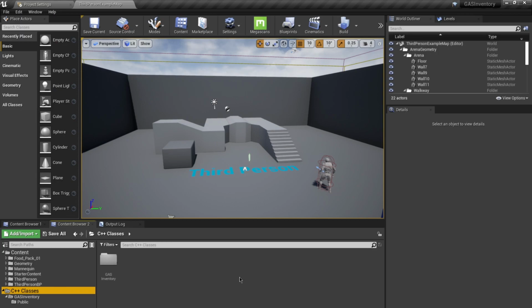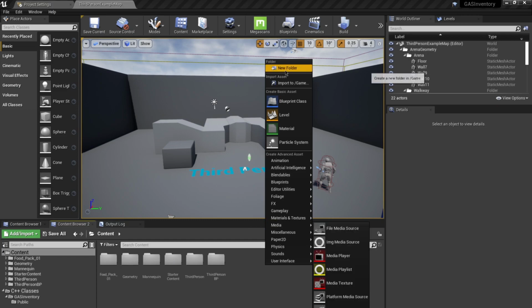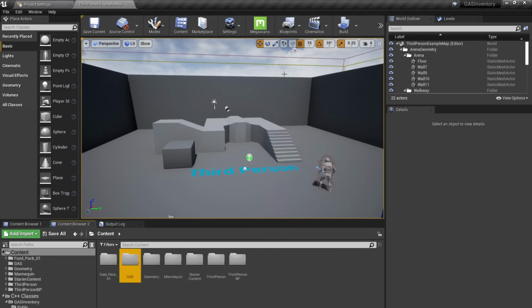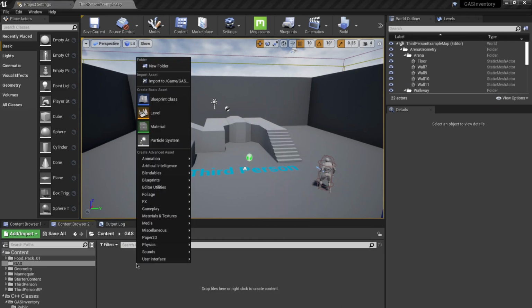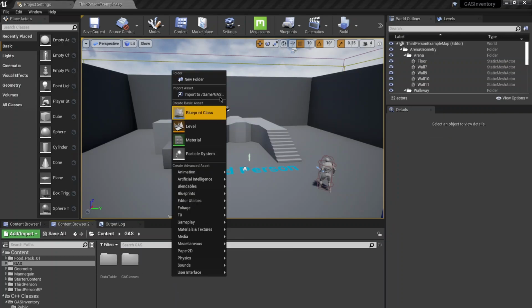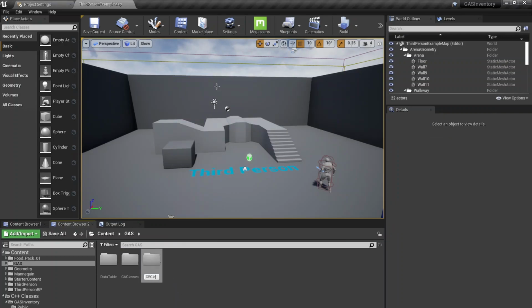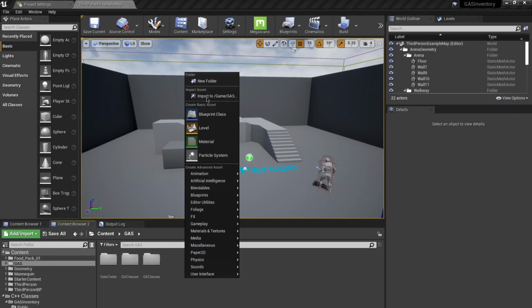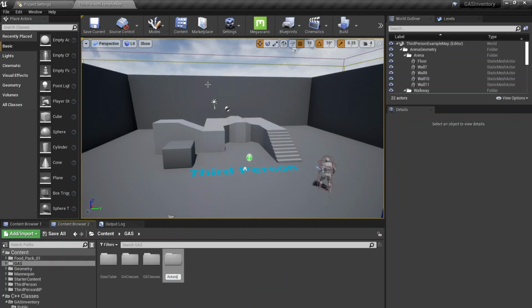Let's go back to our engine, and over here I want to create a new folder. We call this GAS for gameplay ability system, and inside of it I'm going to create a new folder, initial data tables rather. Over here I'm going to create GA classes, a new folder called GE classes, and another folder called actors.